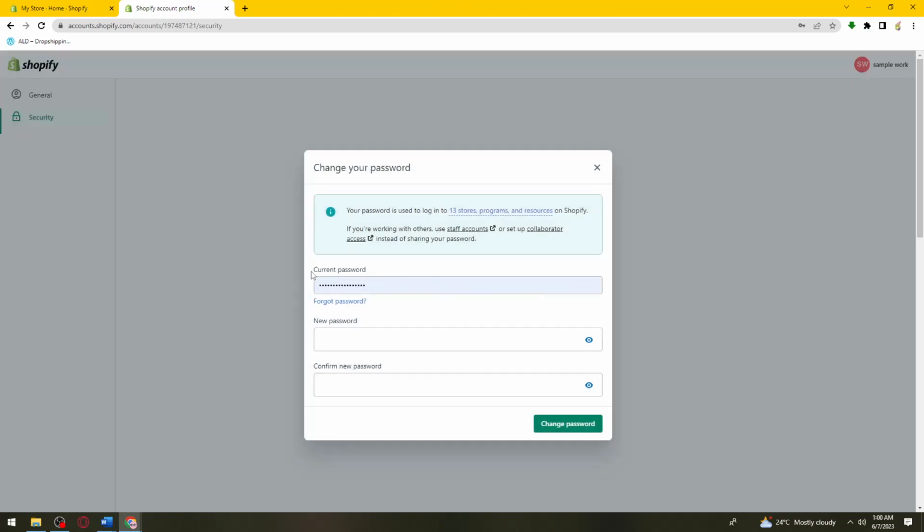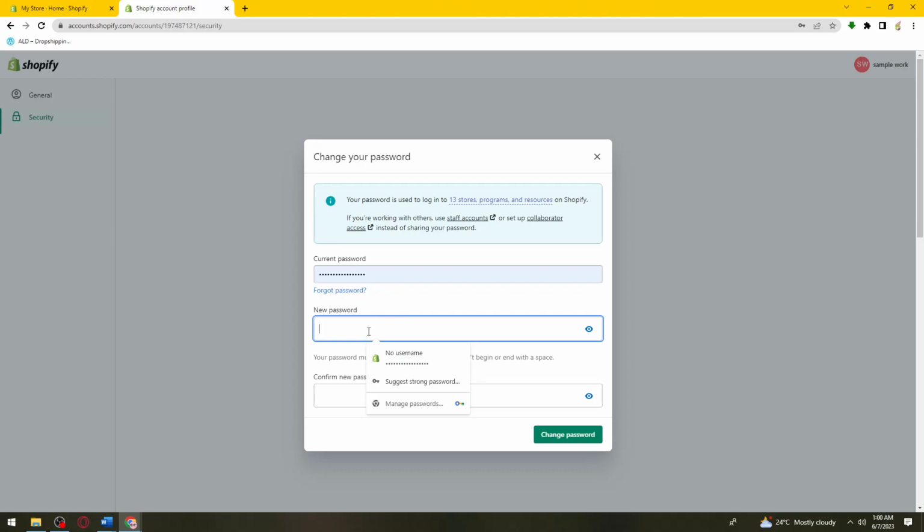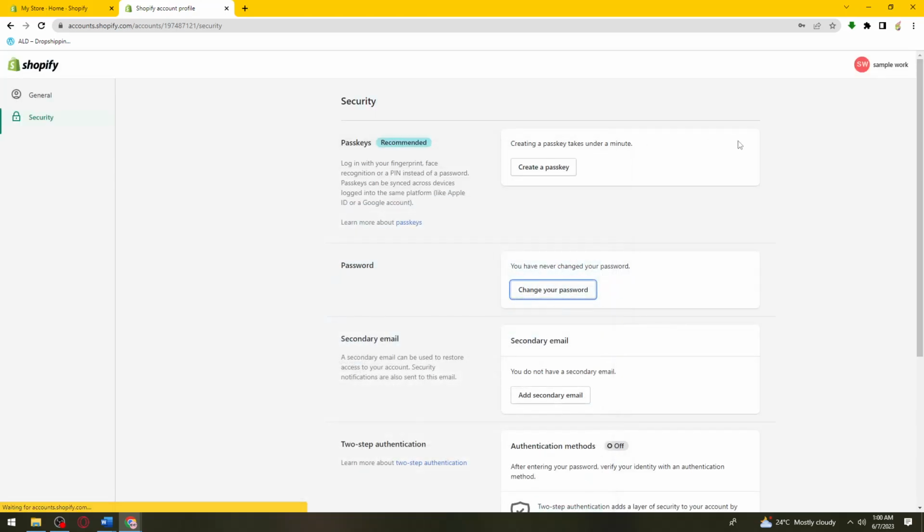Now what you need to do is just go ahead and type your current password, and type your new password and confirm your new password right here. As you can see, your password must be at least 8 characters and can begin or end with a space. Once you've typed your new password, just go ahead and click on Change Password right here. After you've clicked on Change Password, that should change your password here on Shopify.